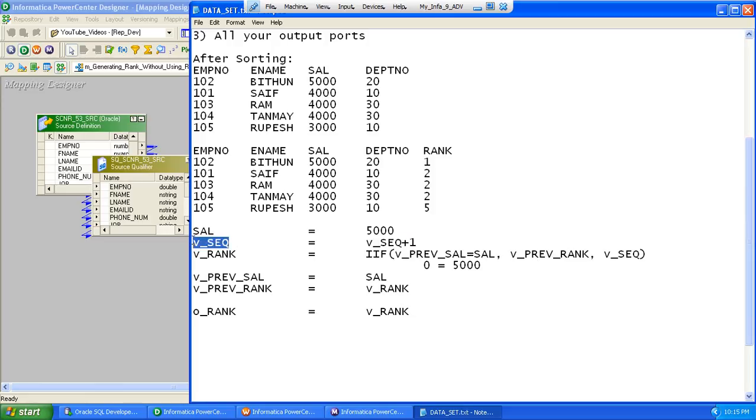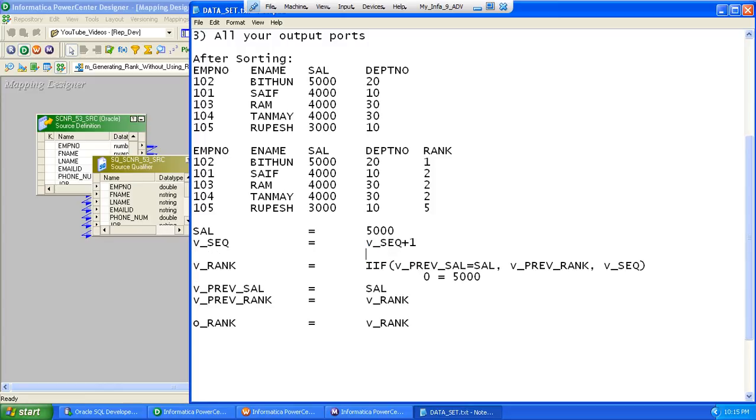So the first port will get processed. Here I'm getting a value as 1, and this value is getting assigned to this variable port. As I discussed earlier, this condition is not true, so v underscore sequence will not take place. What we had under v underscore sequence, we had 1 as a value, and this one will get stored over here. Now, previous salary: what is the value we're giving? Salary. From above, the salary is coming 5000. That will get stored in previous salary, in the variable port.